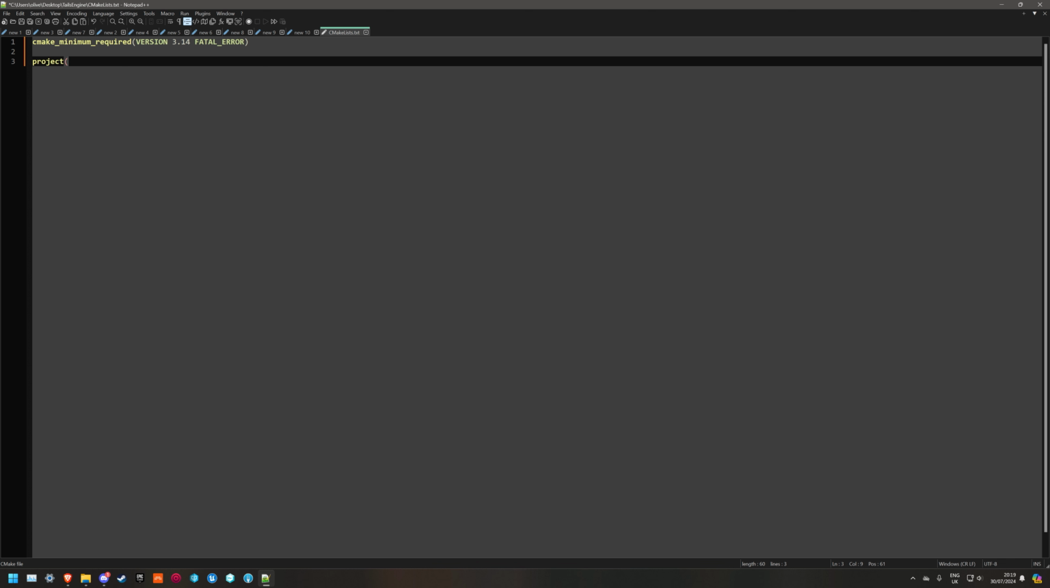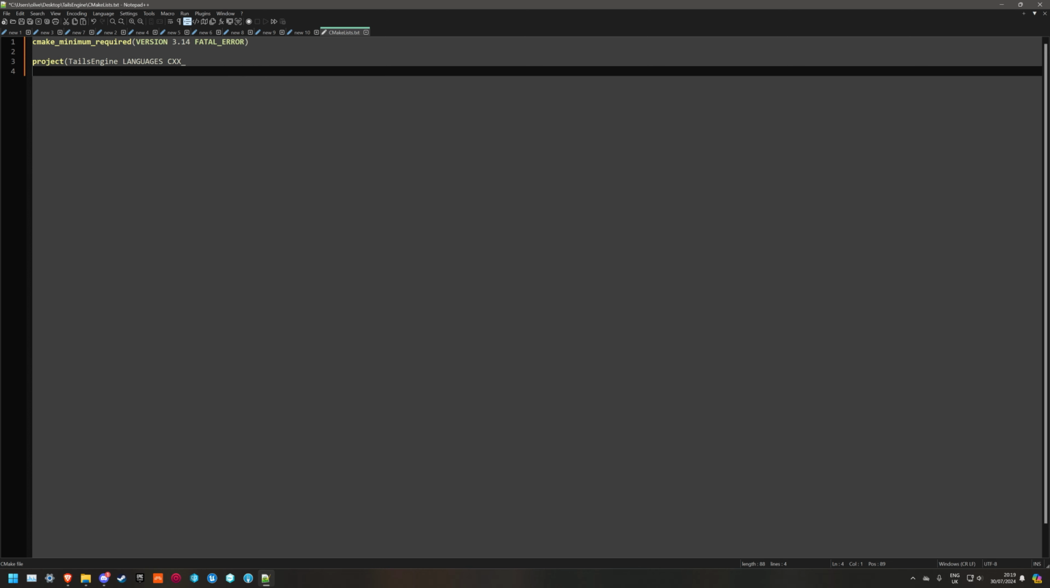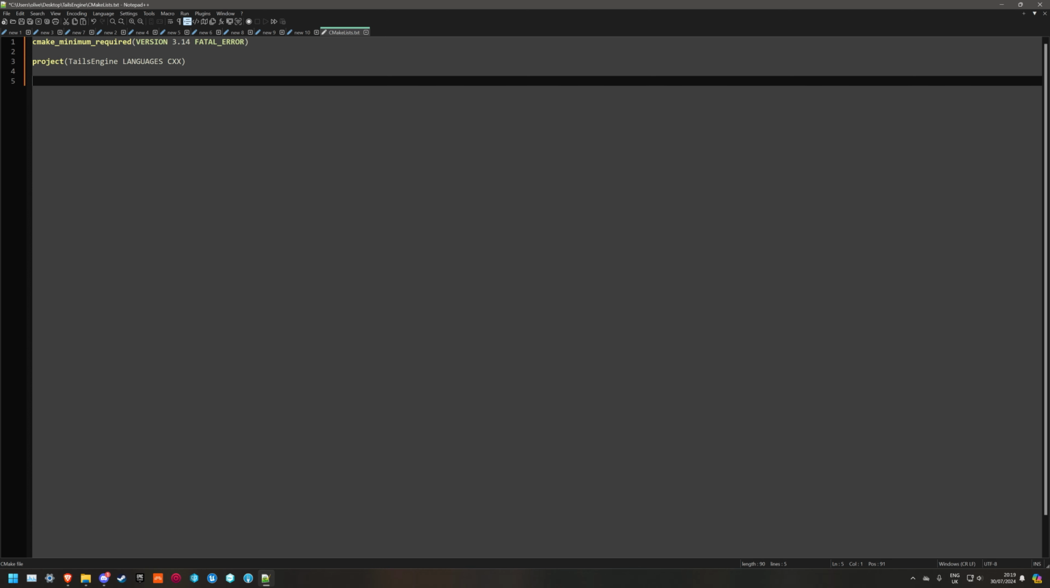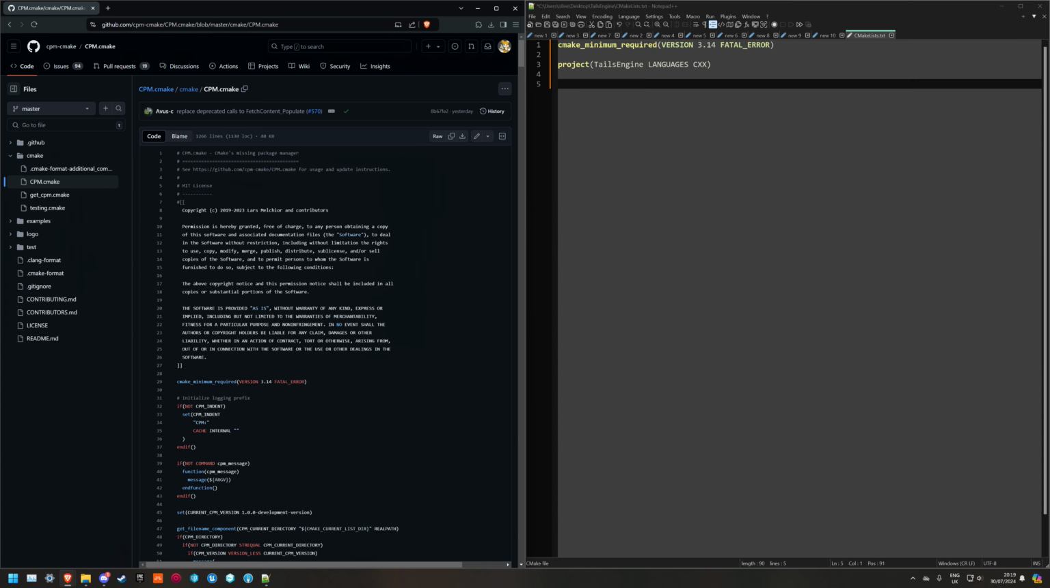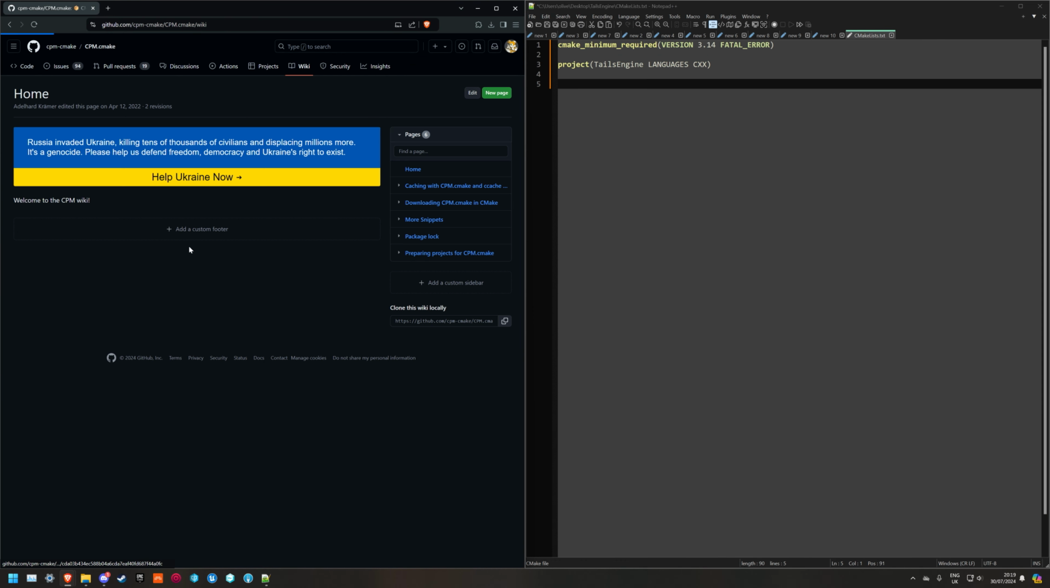So the project is going to be called Tails Engine, let's say, with C++, and we want to add CPM. So once again, adding CPM is super easy. I think they actually have it in their wiki.